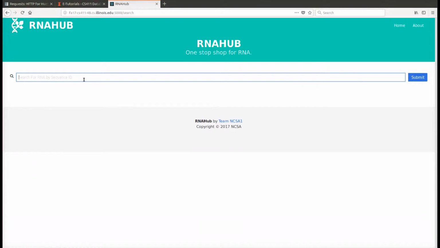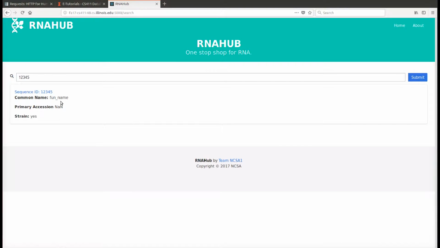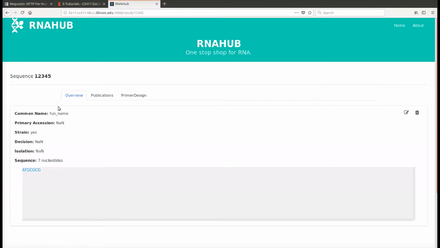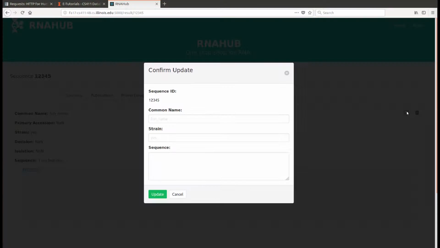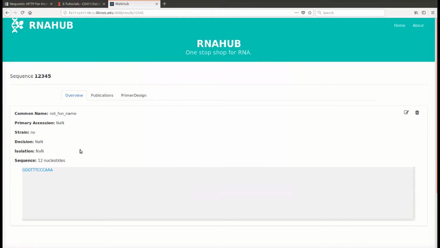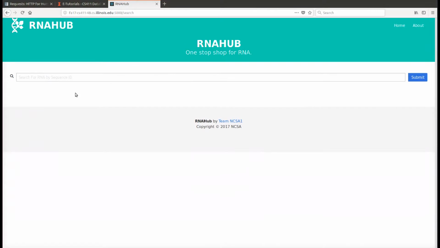Going back to the text search, we're going to look for 1, 2, 3, 4, 5. It's going to pop up here with our fun name, and you'll see the sequence, the length of the sequence, and the name. Here we can edit it, so change it to something not fun, a different strain, and a new sequence, and update. You'll see that it's all instantly updated right here with the new sequence. You can access publications as well, but we'll get to that in a little bit.